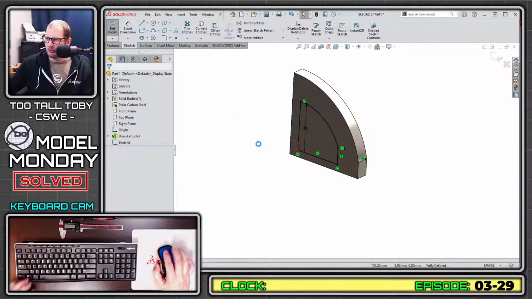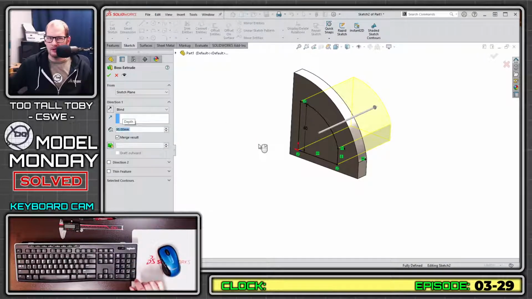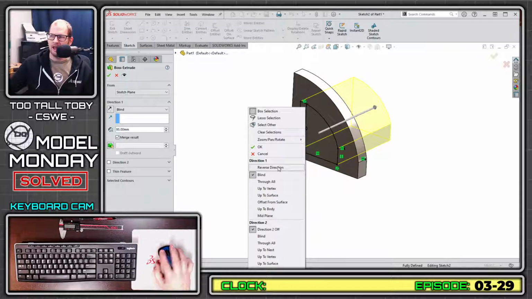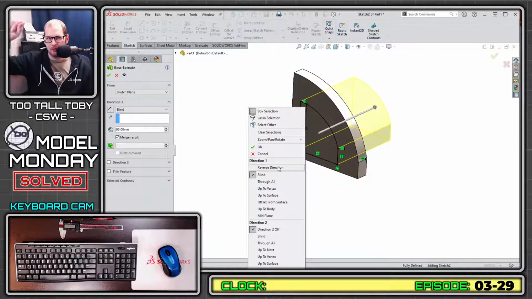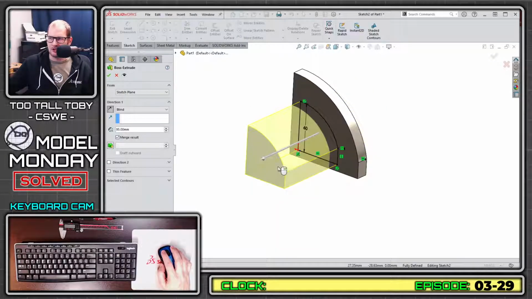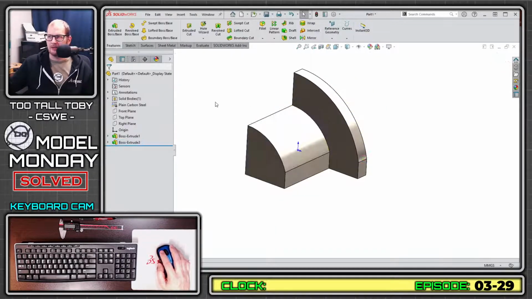S key, extrude, 95, enter once to update the preview. Then I take my hand over to my mouse, and I know that if I right-click right now, it's going to finish the command, and that's not what I want. So I move a little bit away first, to get that little right mouse button icon to go away. Then I right mouse button, reverse direction, and I know the next thing that's going to happen is it's going to show me that right mouse button equals green check mark again. So as soon as I choose reverse direction, I immediately right-click, and that finishes the command.